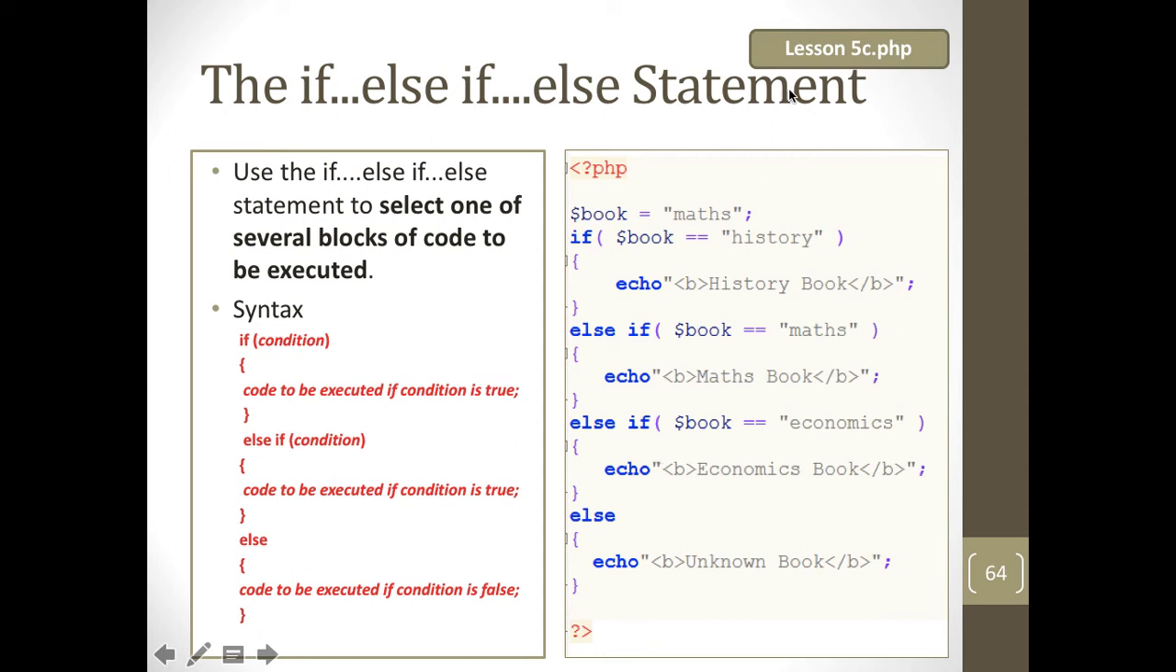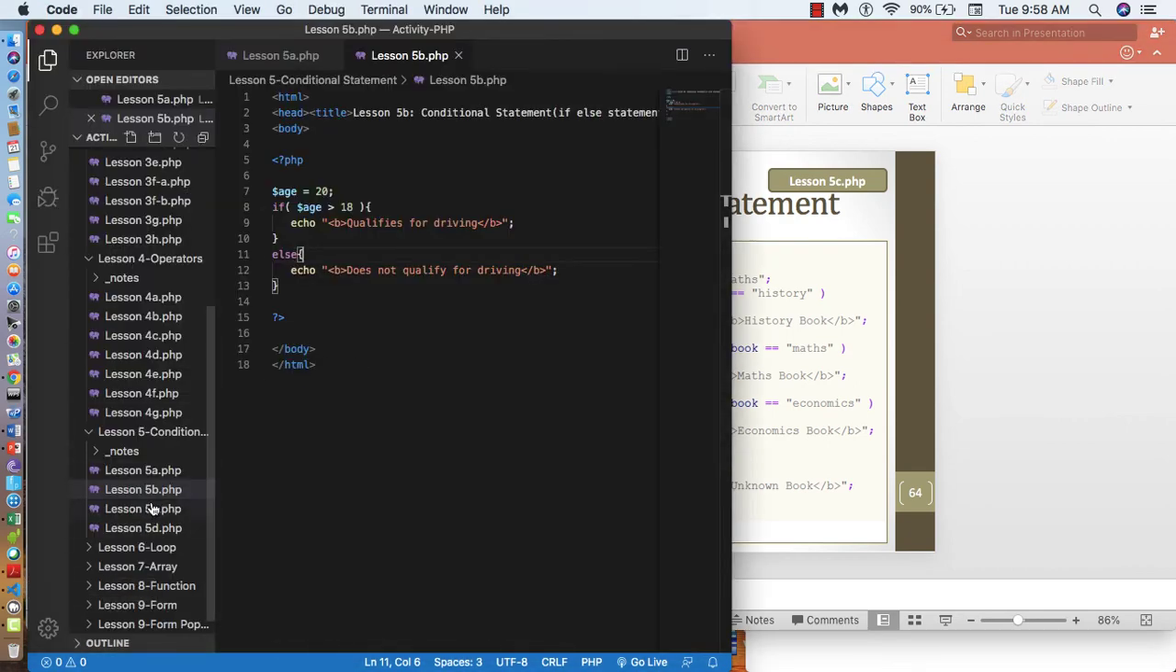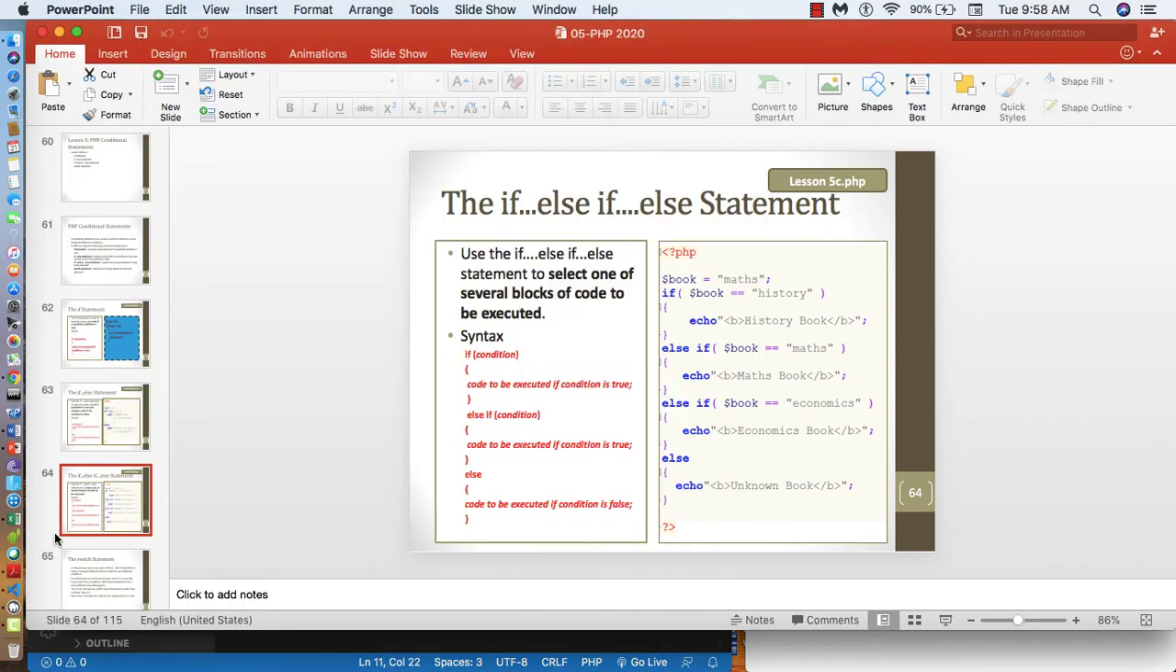So let's see the code of the 5C PHP. From here, it's not very difficult as well. Okay, this is the 5C. Look, the output will be, if the value here is math, right? So if the book value is math, then print something. In this case, it will print maths book. The output will be maths book because the value of books is math. But if you change this to history, it will give you history books. Right, that's the output.